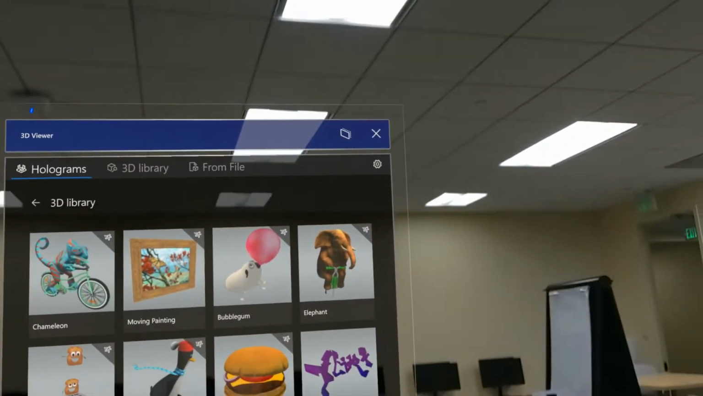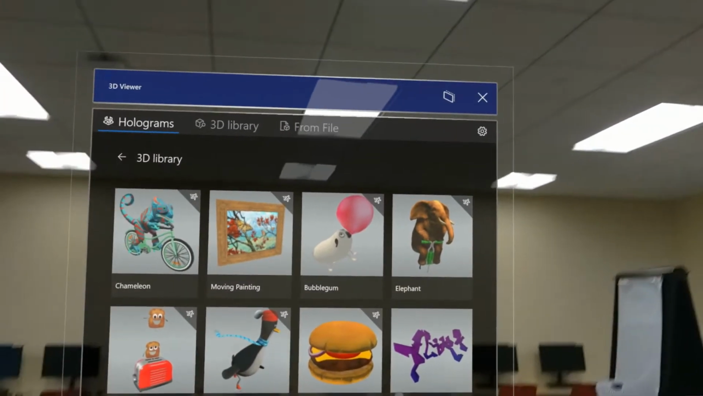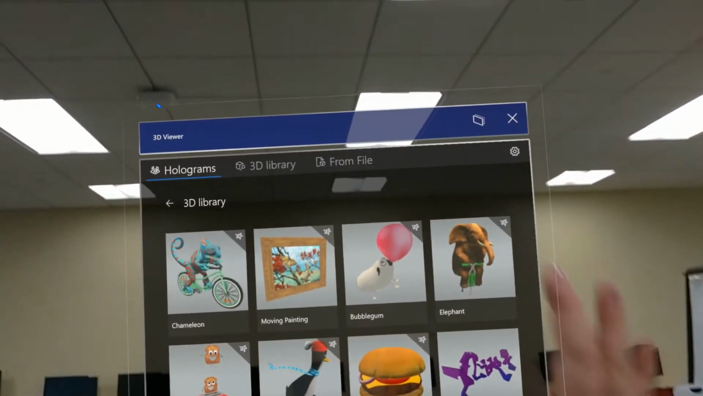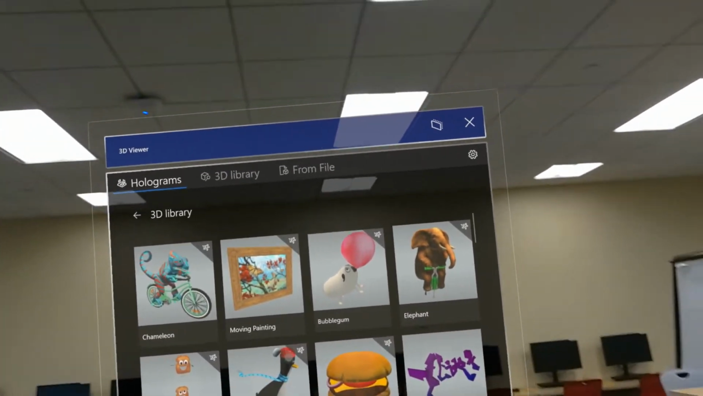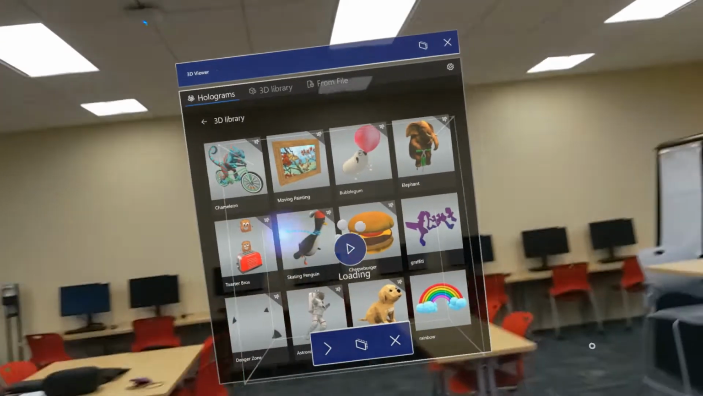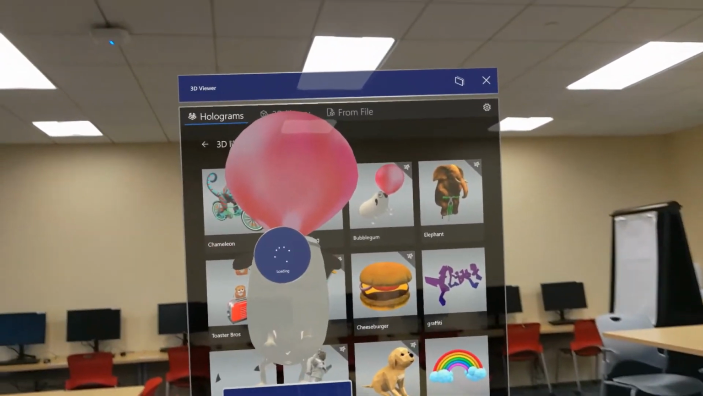So from the 3D library, you have available to you a lot of different animations. So let's pick on this pug right here, because who doesn't love a pug? See? So download your model. And then once you have your model, you can play it. So this is an animated model.